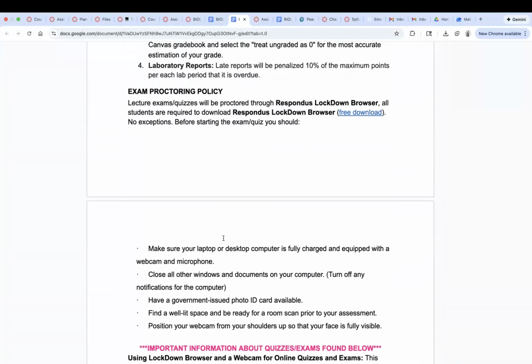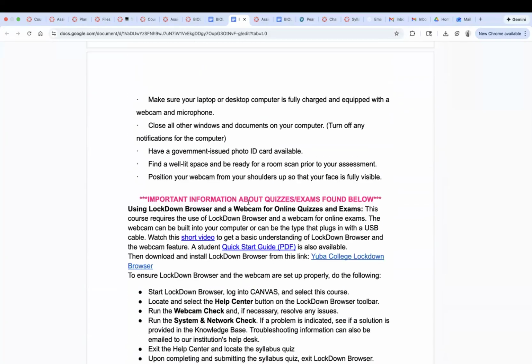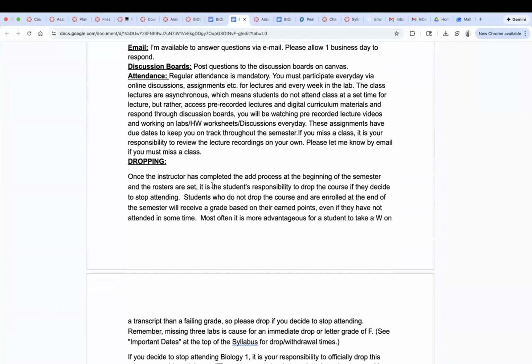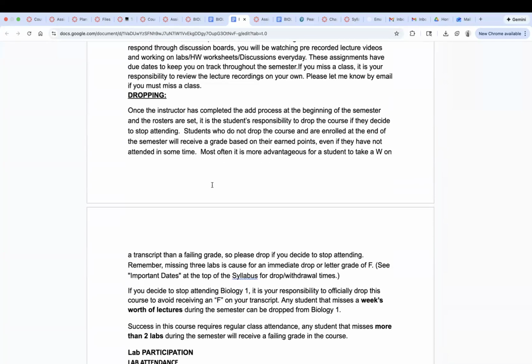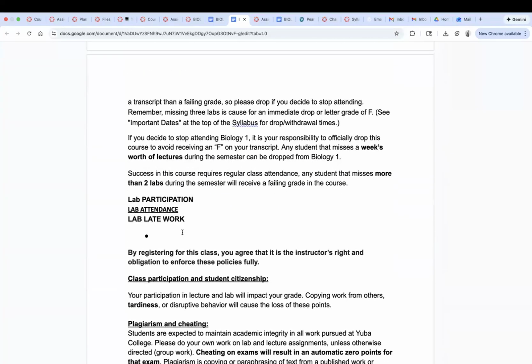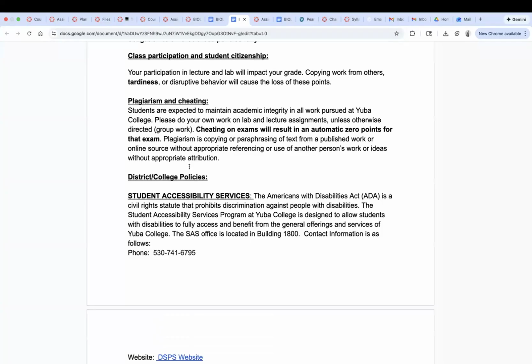Exam proctoring, so we'll just be using Respondus. This is just to let you know that you'll be using Respondus for it. Dropping, if you want to drop the course, you are responsible for dropping it. If you don't drop it, it's still going to end up showing up on your transcript. For lab participation, lab attendance, there's a separate form on Canvas. I'm going to show you where your lab instructor is going to post everything about the lab.